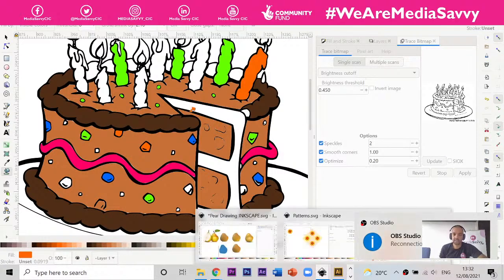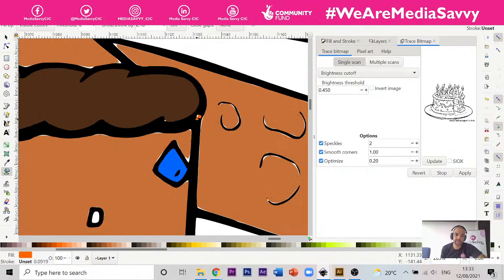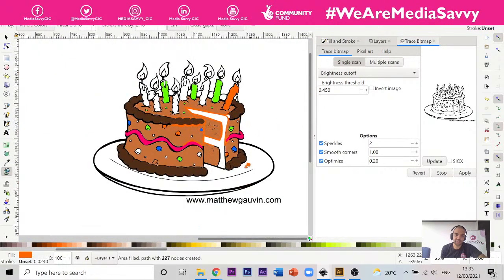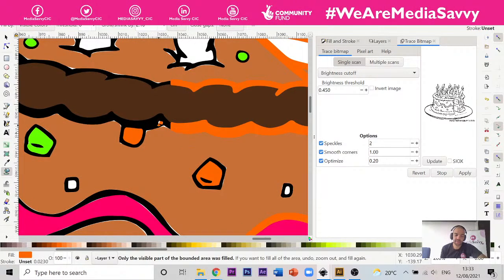Okay, so this is very similar to the live paint color here. Now be careful what you're doing with this paint bucket, because if you don't zoom in, you might end up clicking on the black line, and then you're going to change a lot of the outline. Okay, so I'm just going to undo that.